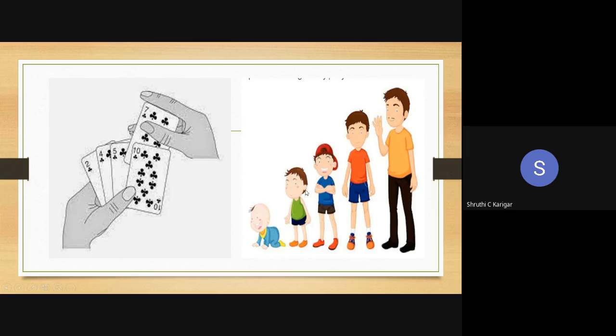So here you can observe this image where we have age-related things. This is a baby of 5 months, this is a baby of 10 months, a baby of 2 years, a baby of 4 years, and finally 10 years, or maybe 20 years. So here it has come in order. Here what I have arranged is based on the ascending order. So this is a simple example for sorting.